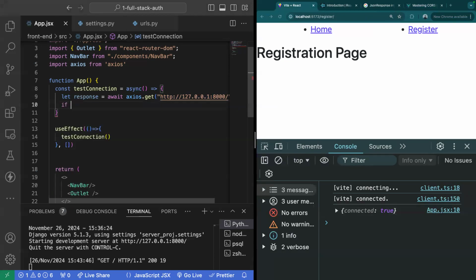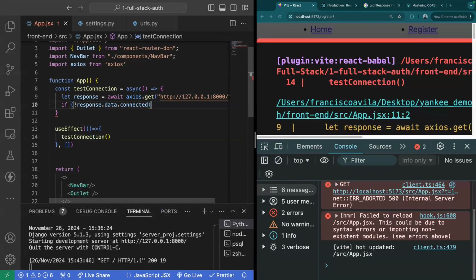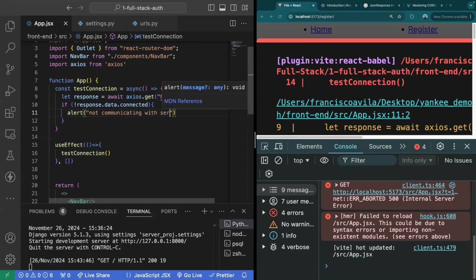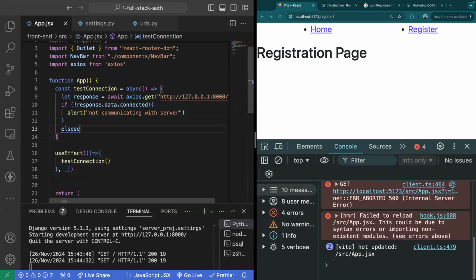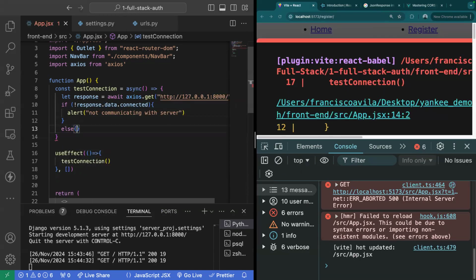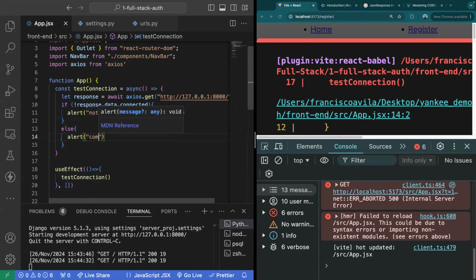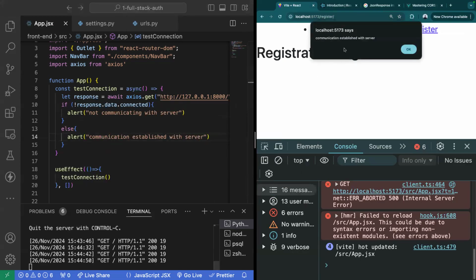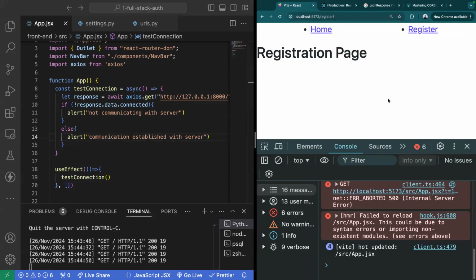I can say, hey, if response.data.connected, I can alert, not communicating with server, else alert communication established. Let me write it out. Established with server. All right. So there we can see, hey, the communication has been established with the server.